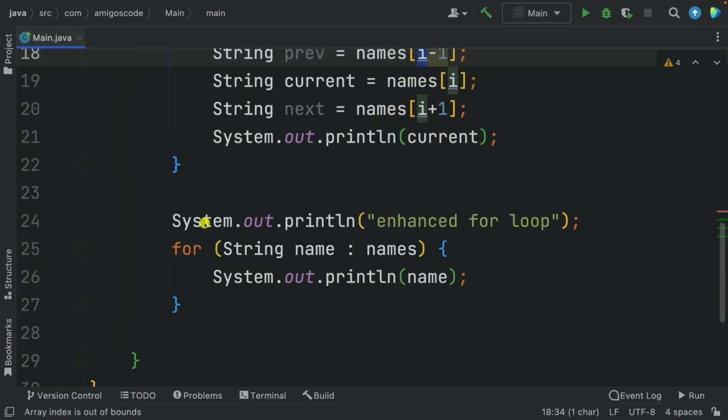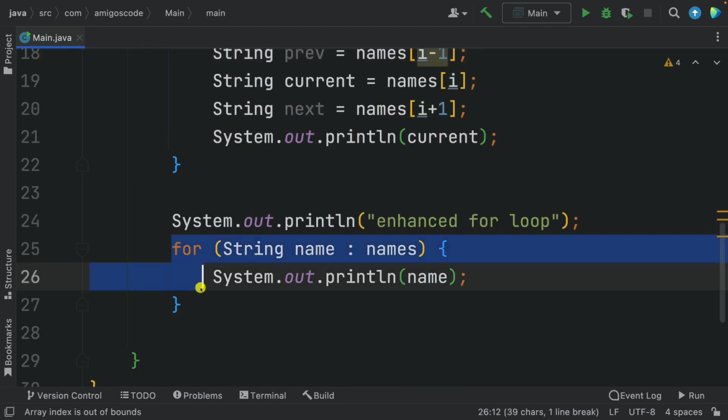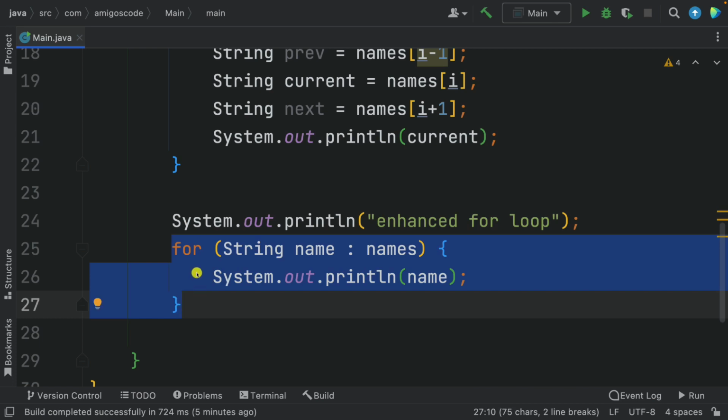Otherwise, if you are not interested in the index, you can just loop through the array from start to finish by using the enhanced for loop.